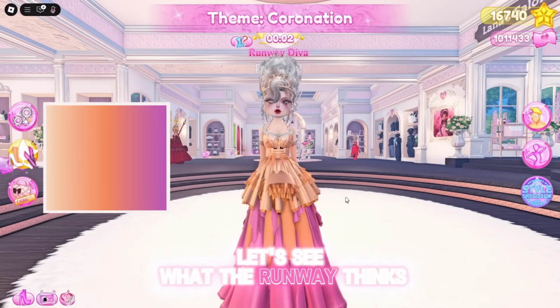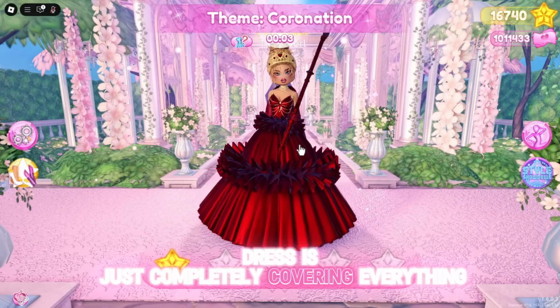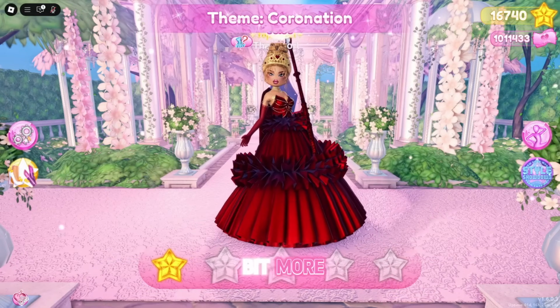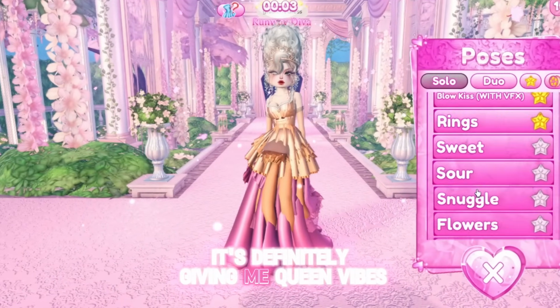Let's see what the runway thinks. This is pretty, but I feel like the trendsetter dress is just completely covering everything. We could have layered this a little bit more, so I'm gonna give it 3 stars. Okay, now can we just appreciate how pretty this is looking? It's definitely giving me queen vibes.